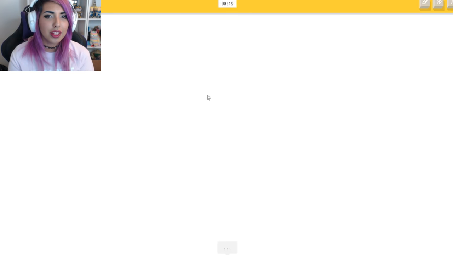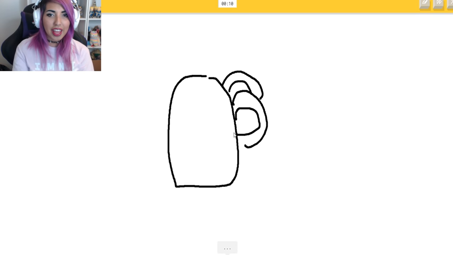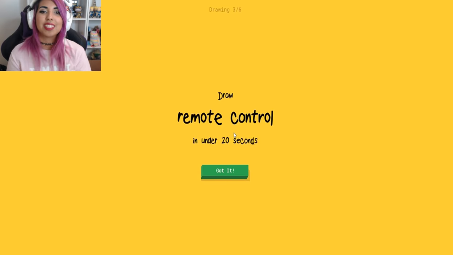Right, backpack. How the heck are you meant to draw a backpack? I see garden hose, or bread, or potato. It's a backpack. Or mug, I see coffee cup. It definitely looks like a mug. Oh, I know, it's backpack. What the heck? How the heck did they guess that? Even I didn't know what that was, and I was the one drawing it.